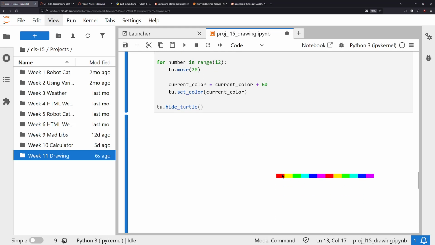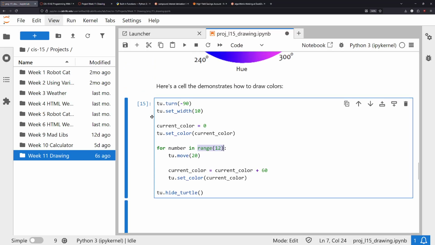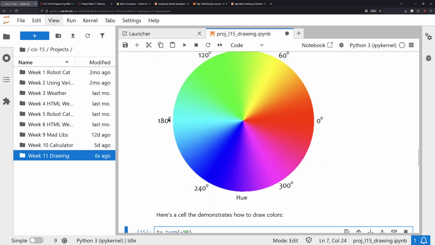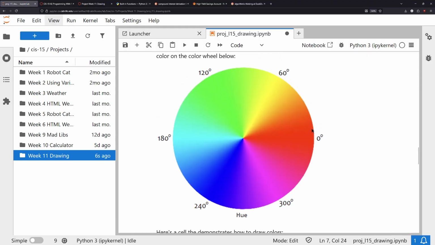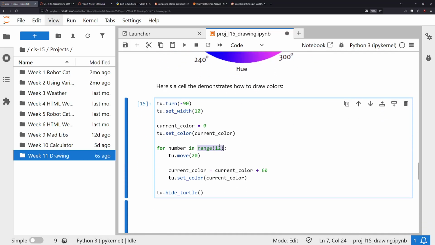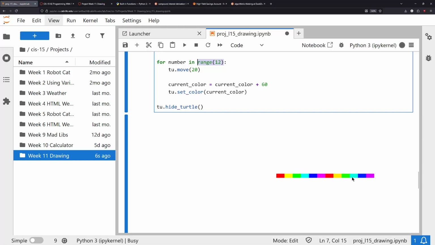And yeah, it goes through the color wheel twice. And that makes sense because we're adding by 60 and we're going through a range 12. This means that we go 0, 60, 120, 180. Right, we do that. That happens 6 times, and we do it another time. Right, we do another 6 times, so we go around the wheel again. So that gives us 12 times. So yeah, hopefully people see what's happening here.